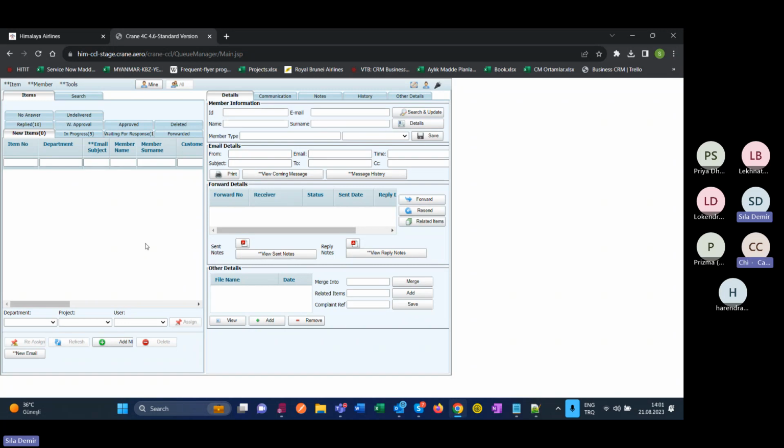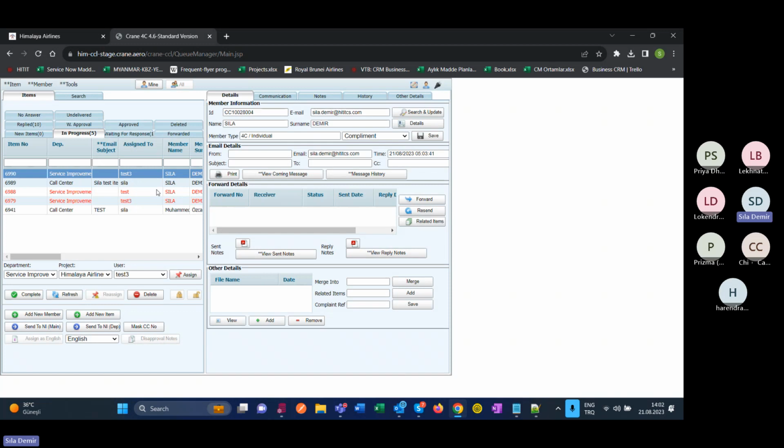But normally, we are using the automatic distribution, and if there are departments and available agents, new items must not be collected in the new items tab, and all of them must be distributed to the relevant departments, and all of them must be seen under the in progress tab. Normally, the new items tab must always be empty. In brief, the life cycle of an item starts from the new items tab, but for the agents, the life cycle of the item starts from the in progress tab.